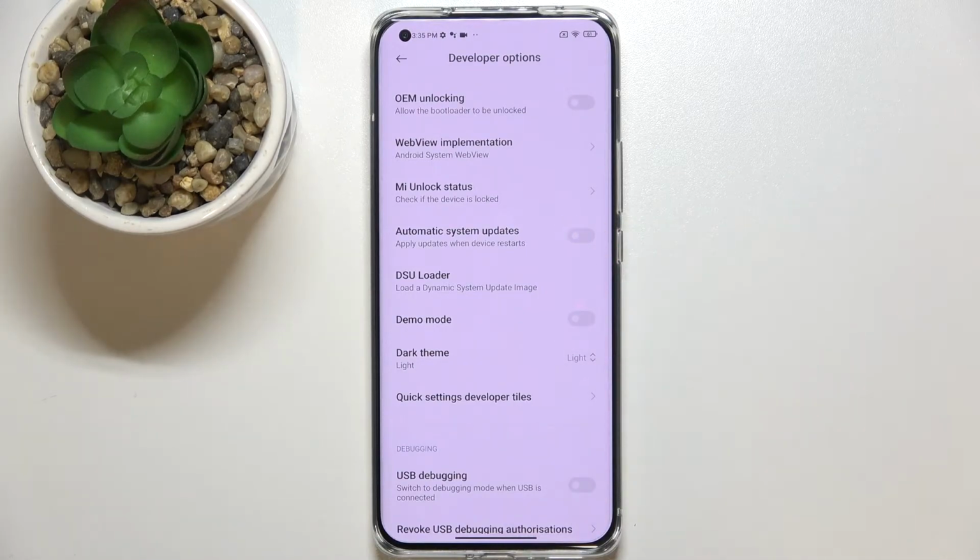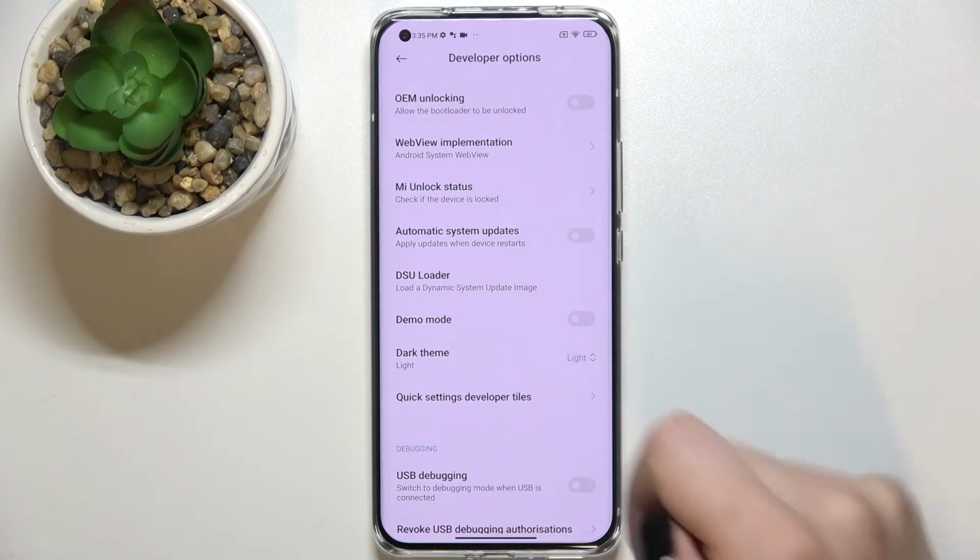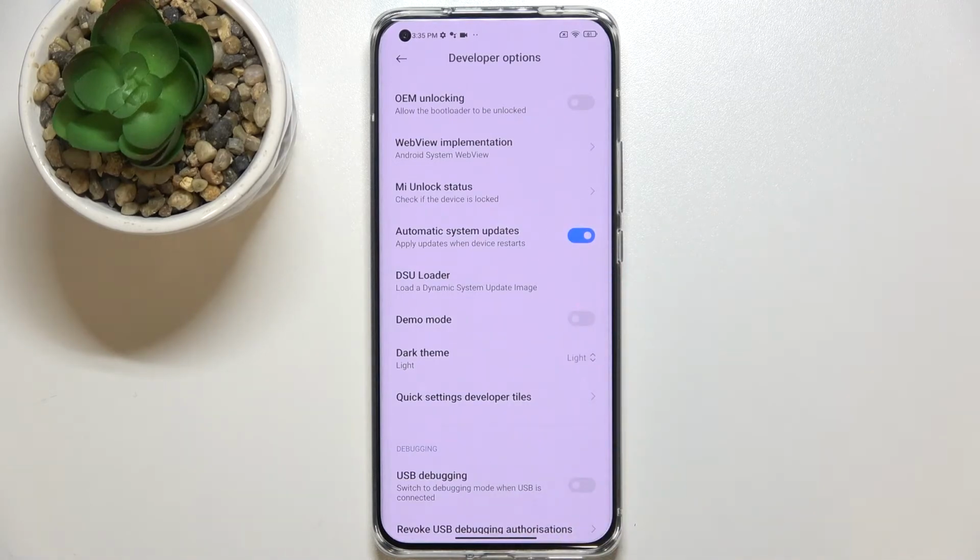But if you've got it turned off, just like if it looks like that, then all you have to do is to simply tap on the switcher, and from this moment this option is active, so it means that your device will be allowed to apply updates automatically when it will be restarted. Of course you can turn it off the same way whenever you want to.